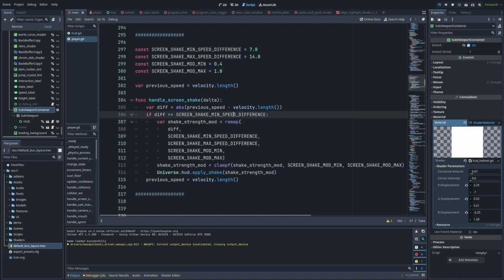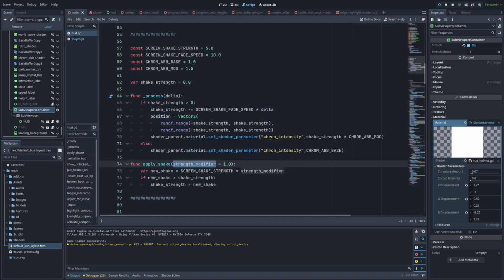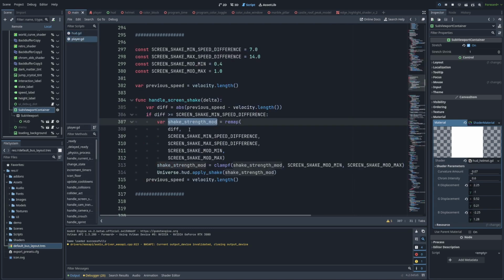If the difference is greater than the speed difference minimum, then we're going to calculate our strength modifier, which again is going to be plugged into this strength modifier shake. For the strength modifier, we're going to use this handy remap function to take the difference we calculated, which currently is going to be some value greater than 7, and remap it from a value between these two values to a value between these two values.